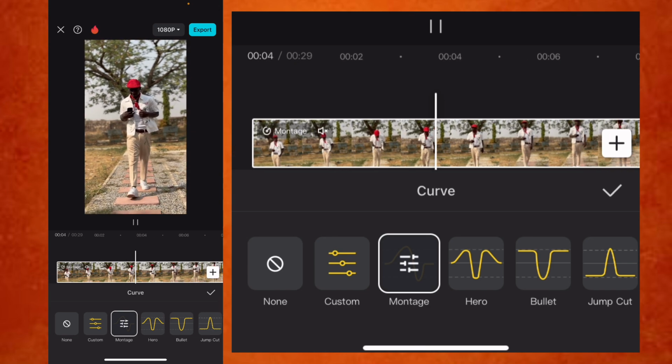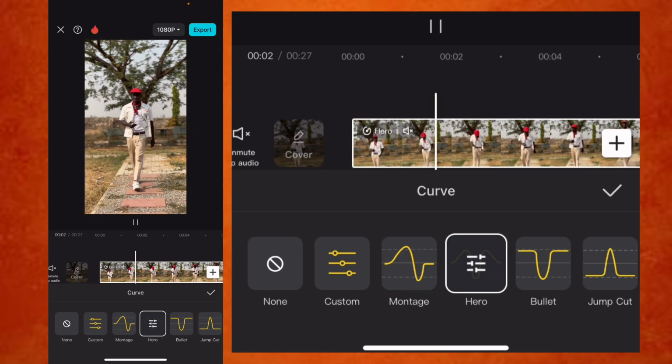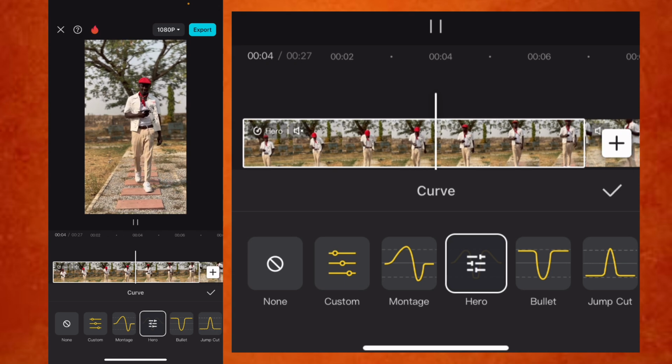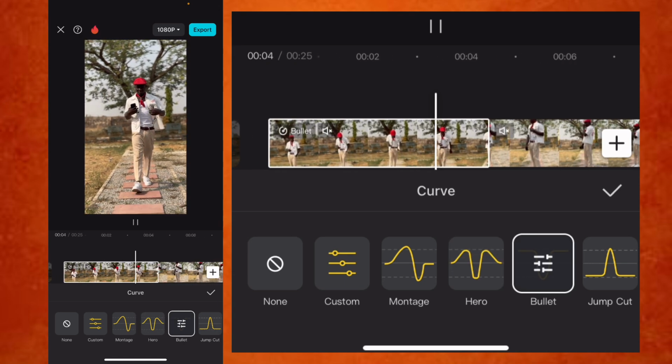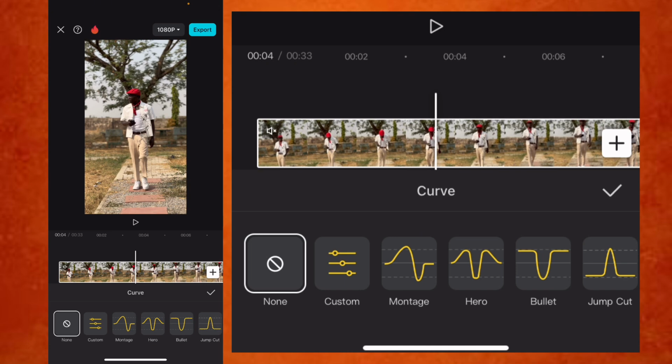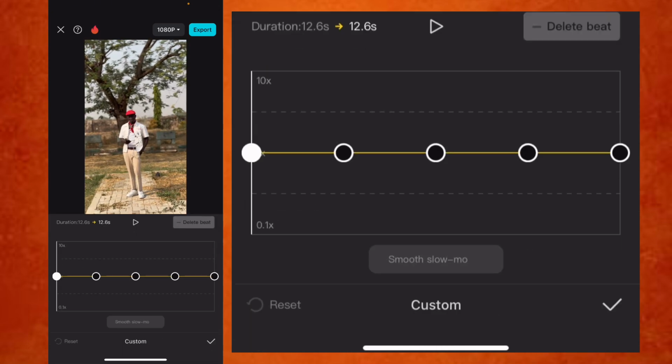Okay, the second one. The fourth one. So I'm not using any of those. We're going to click on custom. Then we are going to adjust it ourselves.